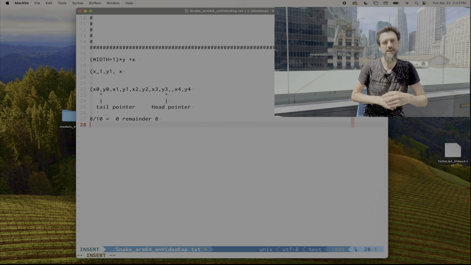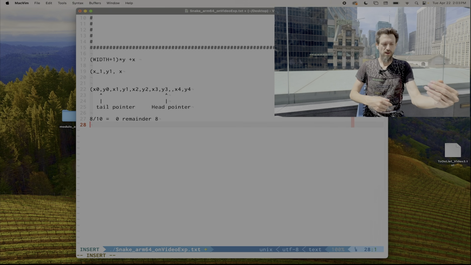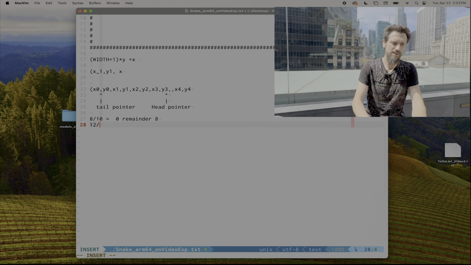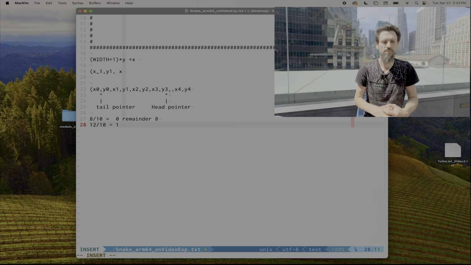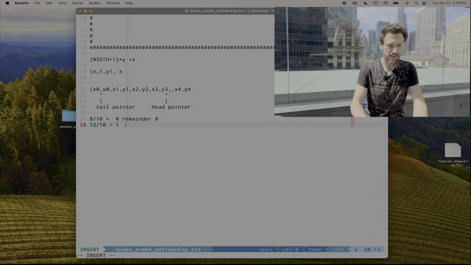So let's take another number. What if you have 12 divided again by 10? Then this time it fits 1, and the remainder is obviously 2.